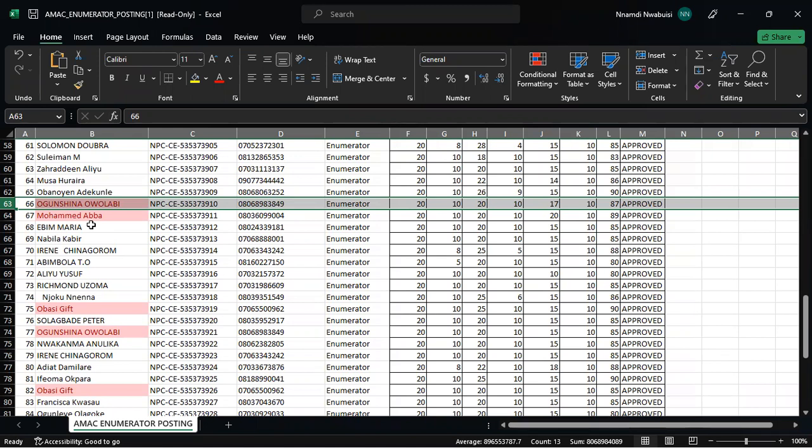I was just trying to explain some of the errors that you'll be getting during your profiling. That is why you are required, because DQMs are supposed to run error checks on their profiling before uploading it on the dashboard. One error check is one person's name appearing multiple times. So you end up profiling that same person in two different EAs.